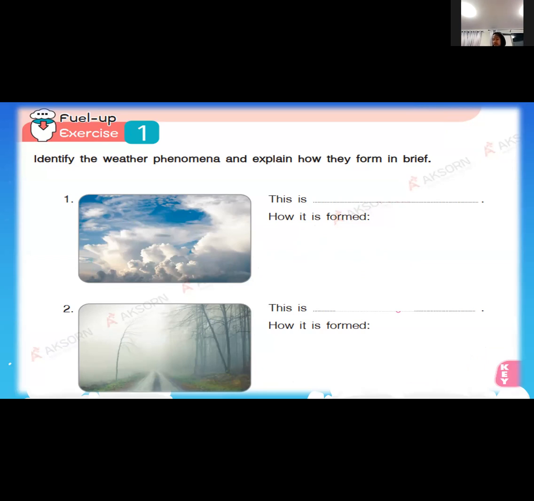Here you have to identify the weather phenomena and explain how they form in brief, whether they are clouds, fogs, dew, or frost. For number one, I want someone who did not answer yet. Kwan Kao, can you tell me what is the picture in number one? It is a cloud. Very good. It is a cloud. And how is it formed? Kwan Kao, can you tell me how do clouds form?